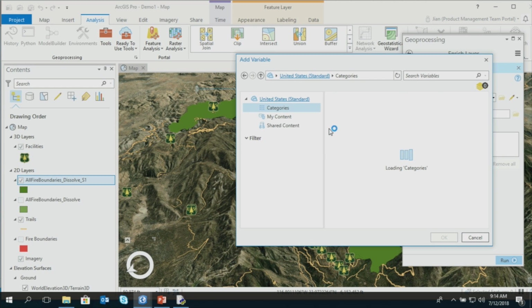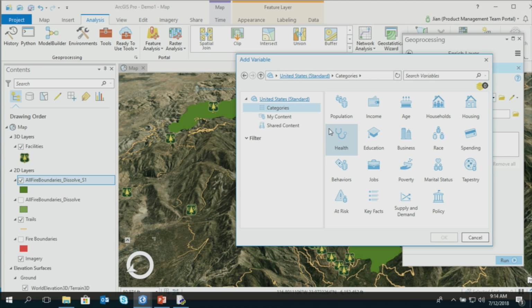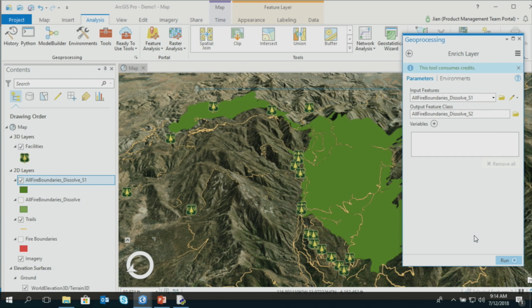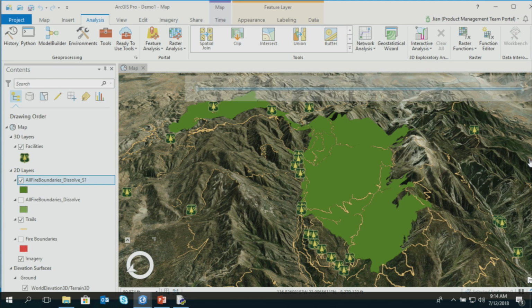If I start selecting variables, this is what's called a data browser. These are all the available categories of demographic and other types of data that I can add to my data. From here I can choose key facts and go to key US facts, so I can add the population information. Okay, so that's the first part of the demo. I used the tools out of the box. So let's see.